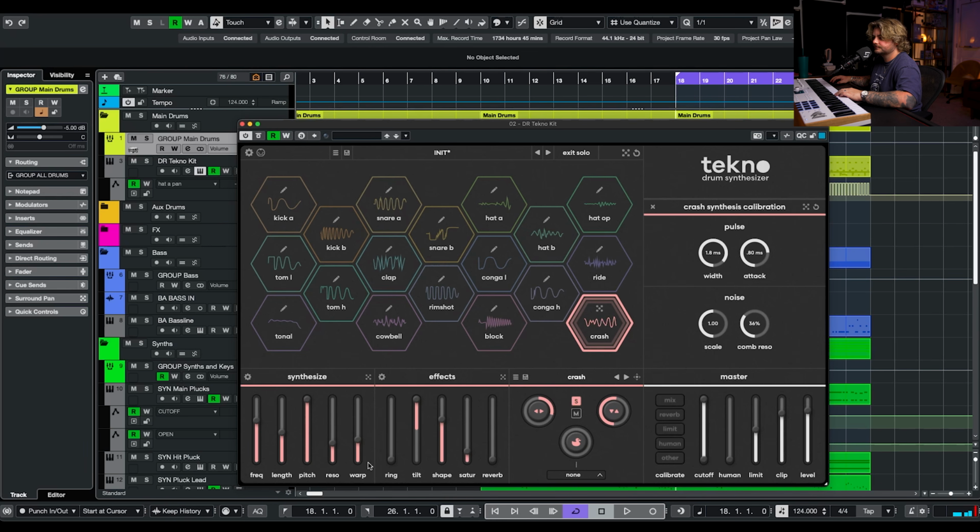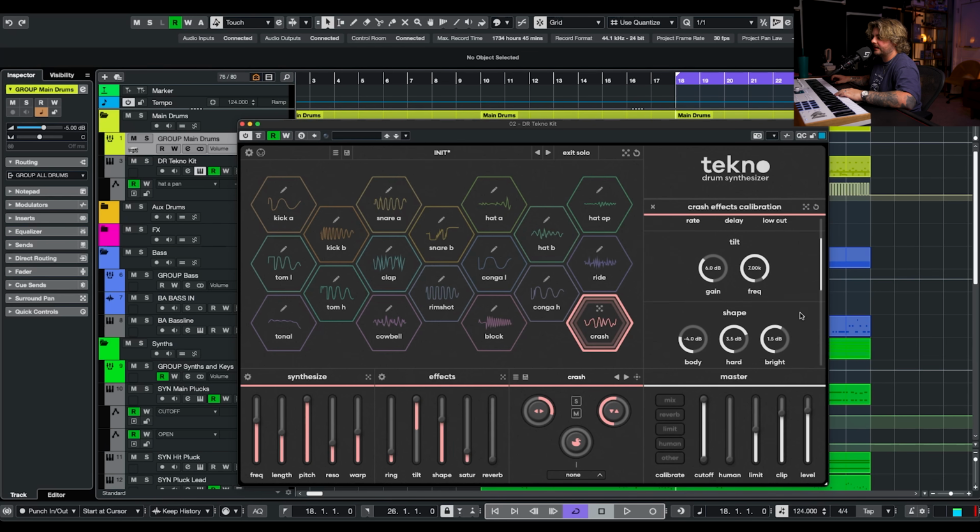Resonance and warp. We could add a little bit of ring modulation. Let's go over here. Maybe I have a slower rate. And we'll blend that in much less. For this synthesize function over here, we probably don't need to do too much to this pulse. Adjust that comb resonance. And then again, if you just want to get rid of some of that low end, what you could do is just filter it.